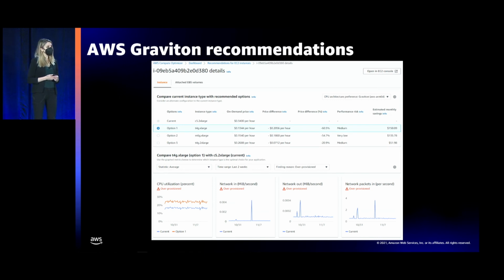Here's a screenshot of the detail view, similar to what Letian was showing earlier. And you can choose your architecture preference here as well. And you can do this by toggling between the CPU architecture preferences at the top right of the screen and compare the recommendations for a specific resource.